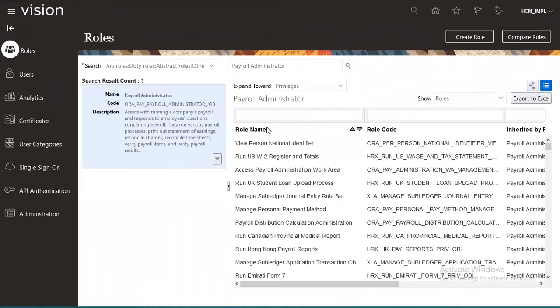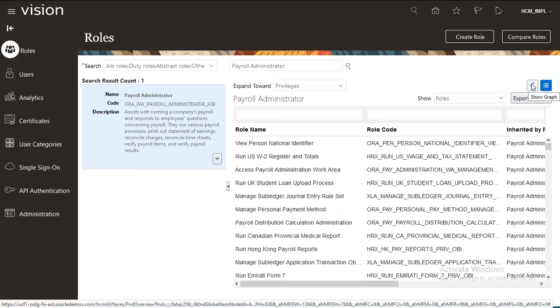So this is the table format. You can also have a radial format. This tells you that roles can inherit other roles, like that father, grandfather, son thing. So what is the use? Suppose you are defining a duty role, you can assign it to a job role. So all things related to that duty role will become part of the job role also. Basically a union.